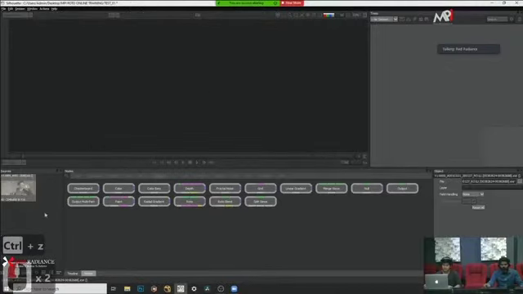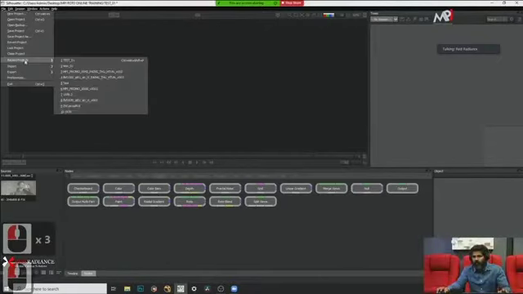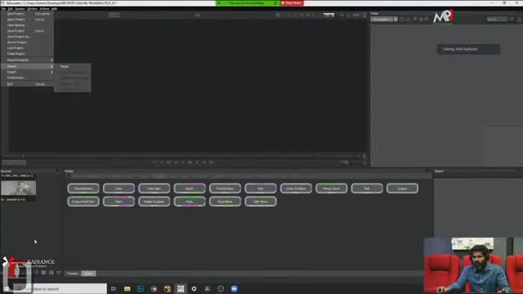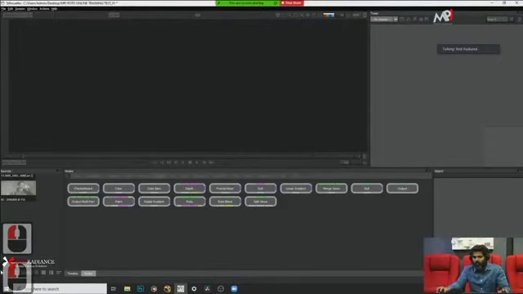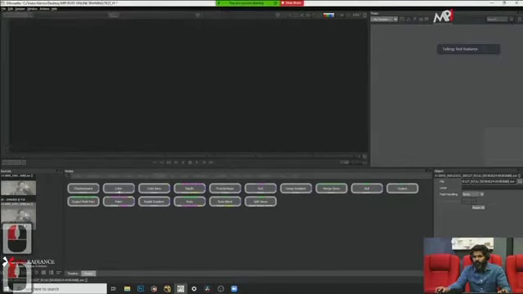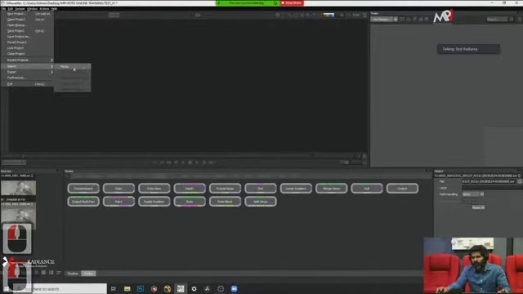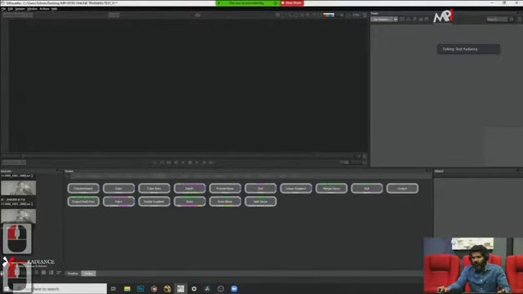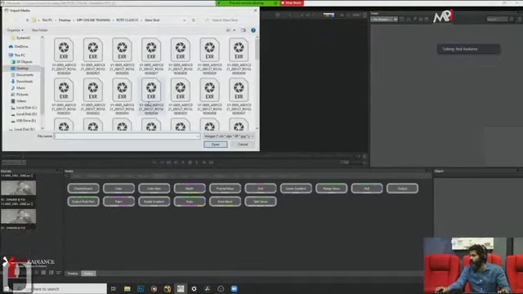You have three ways to import the footage: File, Import Media, or you can go here. You can see one folder. You just click here and it automatically opens here. So you can directly open here, and you can import like this also. You can go File, Import Media, or you can go near here, where you have a folder. Just click here and it automatically opens.